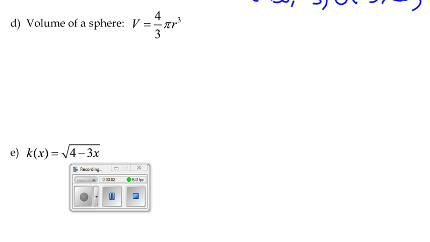All right, so we're going to be continuing on now with example D. We're going to be pulling from a little bit of geometry. And so we're given that the volume of a sphere is 4/3 times pi r cubed.